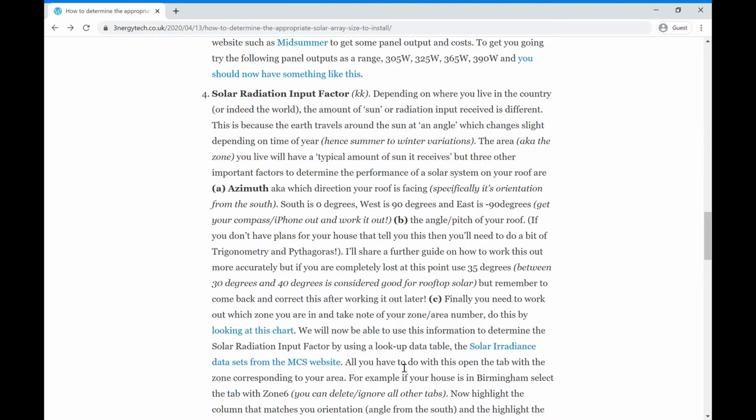Then the final one is to also calculate which zone in the UK you are, because as you move from south towards north, the amount of solar radiation each part of the country gets is getting less and less, the further you go up north.